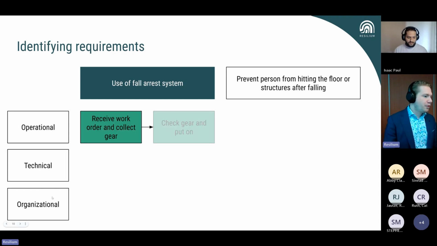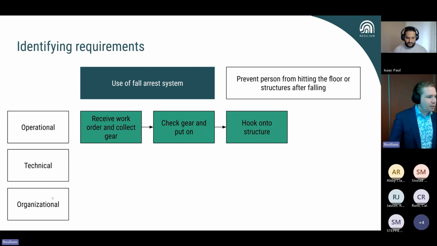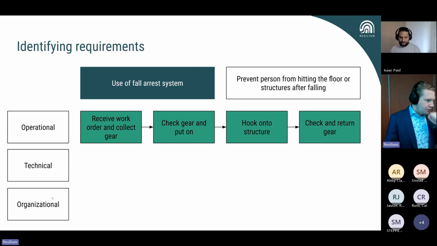So from an operational point of view, we might see something like this. It's almost like a timeline. At some point we receive the work order, we collect our gear. Before we put it on, we check our gear, then we proceed to putting it on. Then we hook it onto the structure, we execute the work, and then afterwards we check our gear and maybe return it to the position. Since my screen was this big, I left it to these 4 steps, but you can imagine that in real life you would be a little bit more minute in describing this. But this is an example. Those are the operational steps. So that's basically what needs to happen on the day of execution.